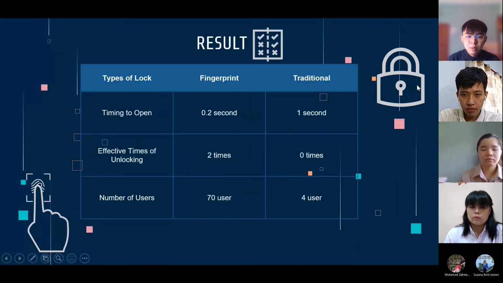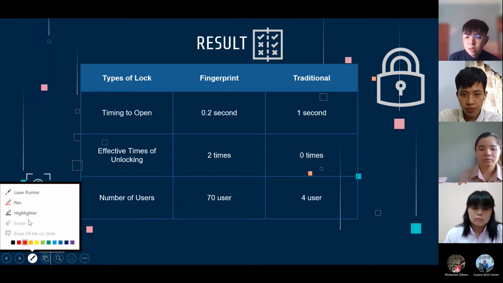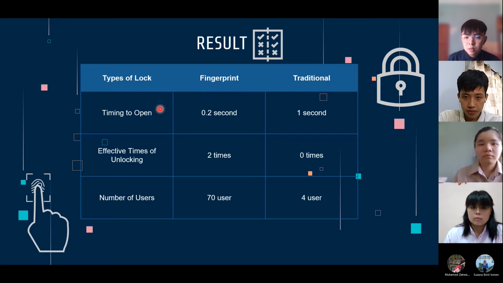the result. The difference between fingerprint and traditional lock is the timing to open: 0.2 seconds and 1 second. The effective times of unlocking are 2 times and 0 times. And there are 17 fingerprint users and 4 traditional users.